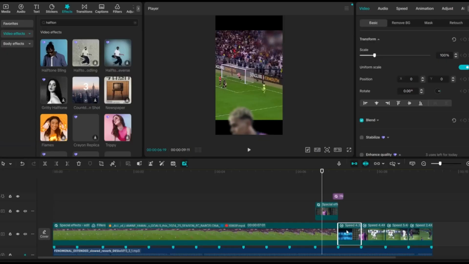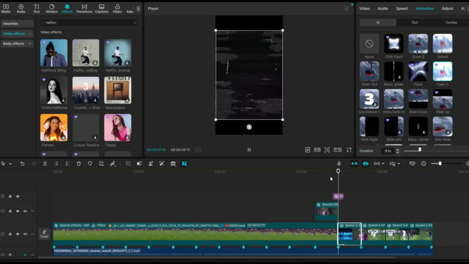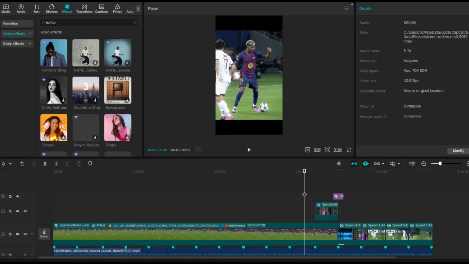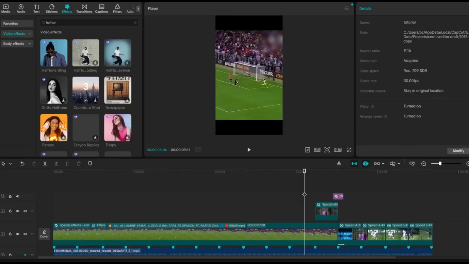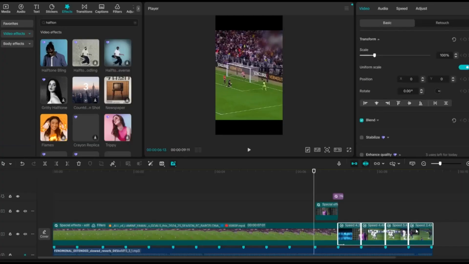Then we add the flash in animation for this clip. Flash in animation, like this. Okay. Flash in animation. After all that, we should make some effect on these clips, because it looks so stable. So we should add some flash and some shake.